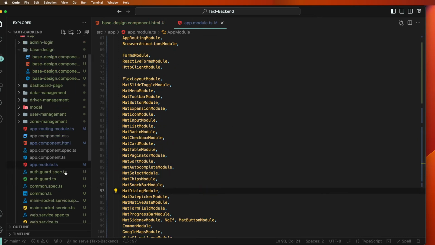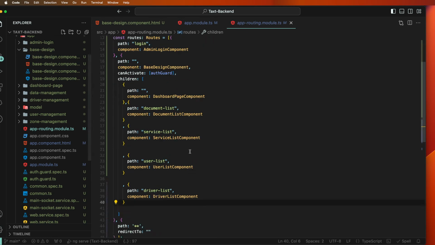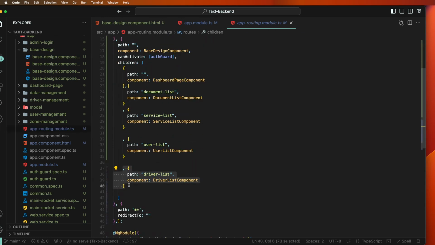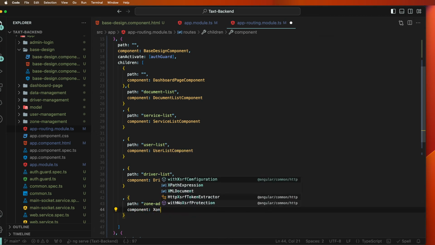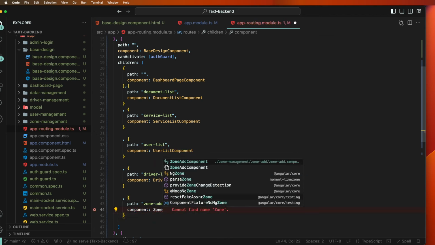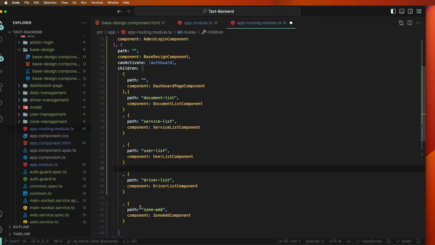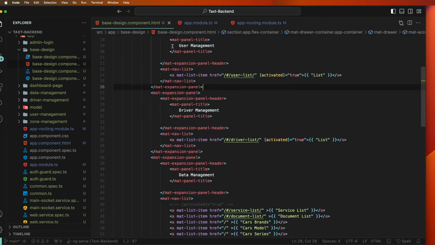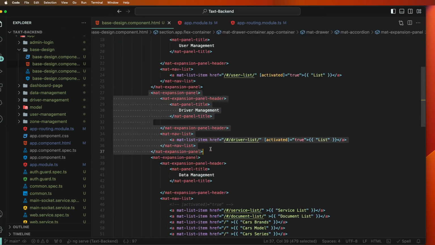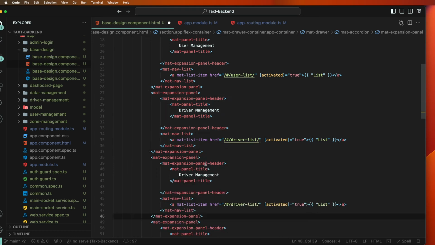And also one thing you need to create inside the routing module: give the add path, set it here, and give it zone-add component. Import it here and copy it. Save, then go to the base URL, copy it, and in the same way create the zone management and write down zone-add.